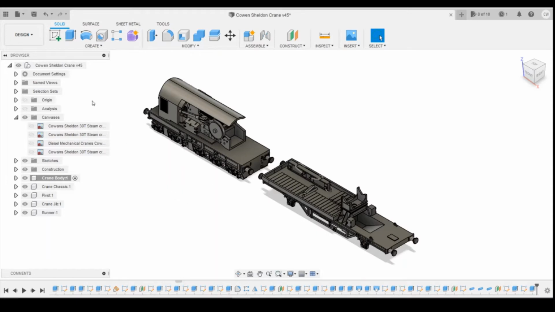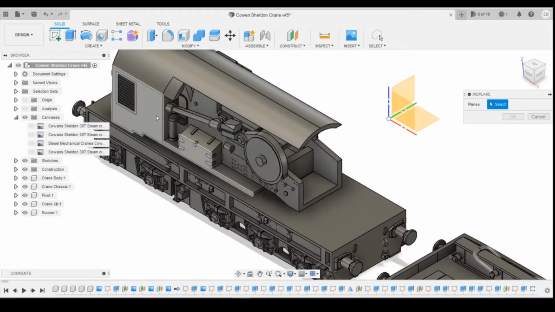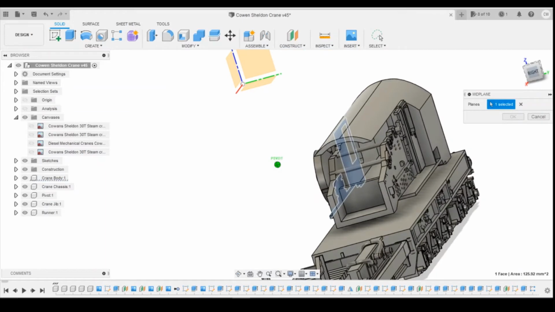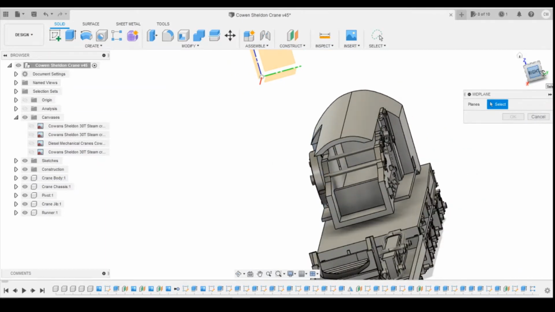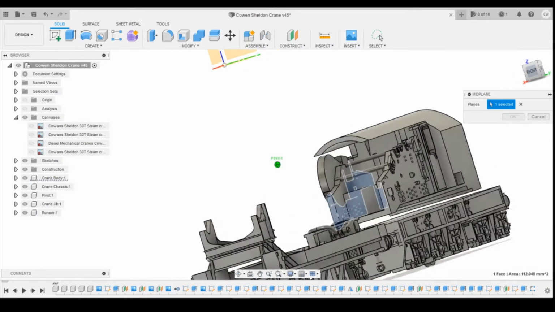So before we start on doing that, I'm going to go back up to the upper level and check the radio box on this, so that I can then create a mid-plane to draw the jib on. So again, we're using the mid-plane tool over on the construction up here, and we're going to create it off the mid-plane point between these two sides of the body.